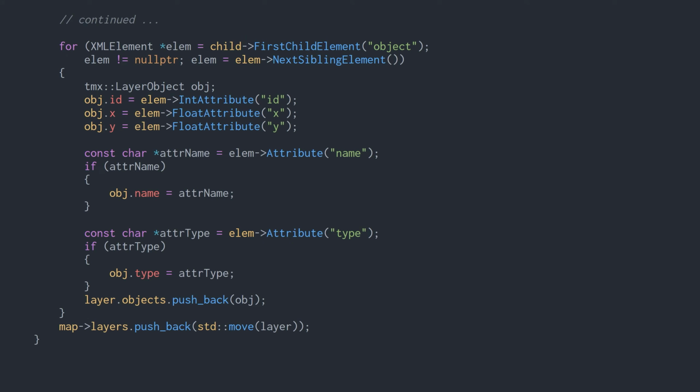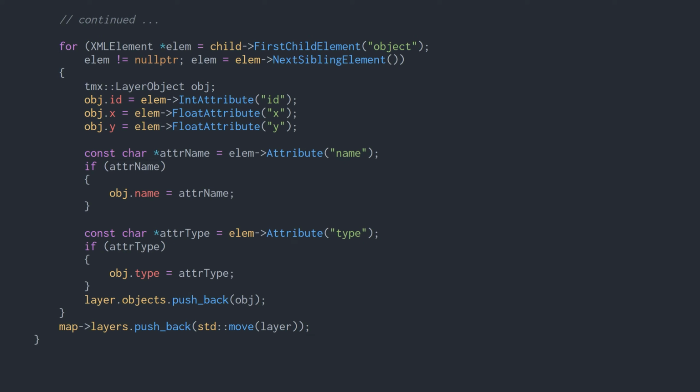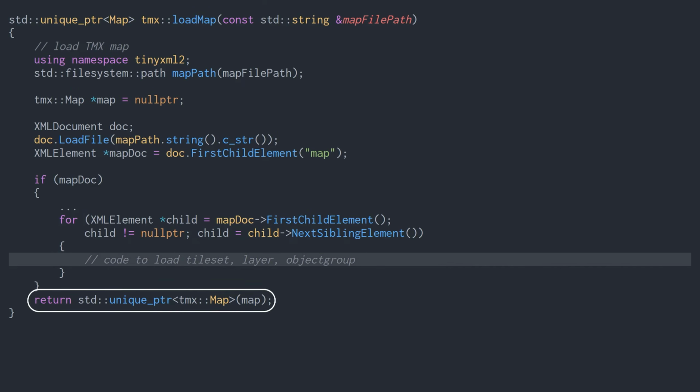For each child object in the group, get its ID, coordinates, as well as the name and class strings we specified when placing them on the map. Once we're done adding each object into the object group layer, we once again move the object layer into our map. Now we can just wrap our map object pointer with a unique pointer and return it.